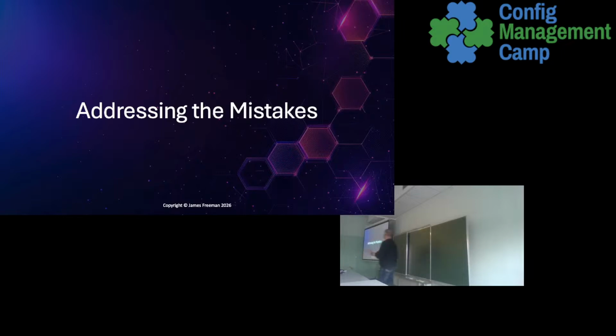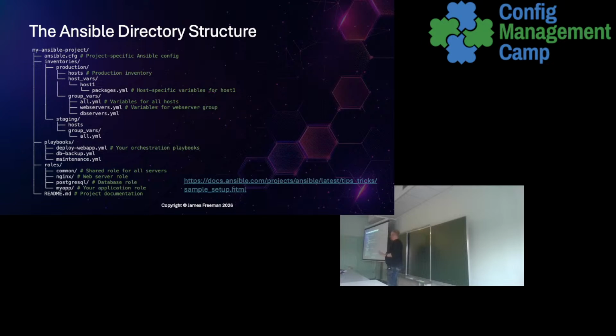So, keeping myself on time because I've got one eye on the clock, addressing the mistakes. We've talked a lot about what not to do in Ansible. What do you do instead? First of all, the directory structure. So this directory structure here that's on the slide, there's a few permutations of this around. The main thing I would say is that's the official link there to the documentation which advises you on where to go look for the directory structures.